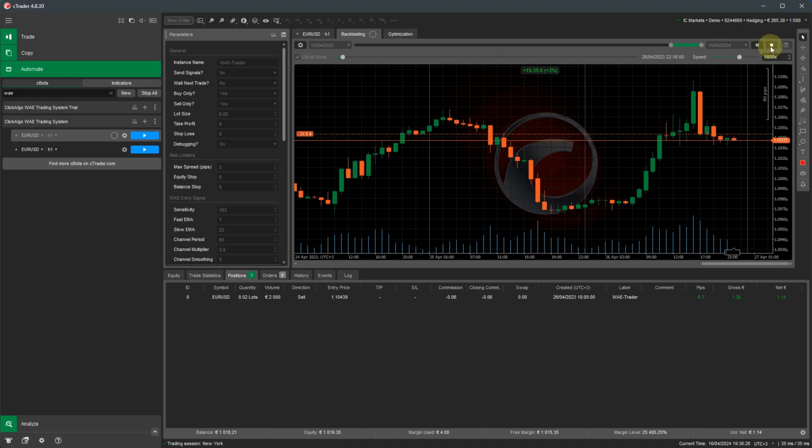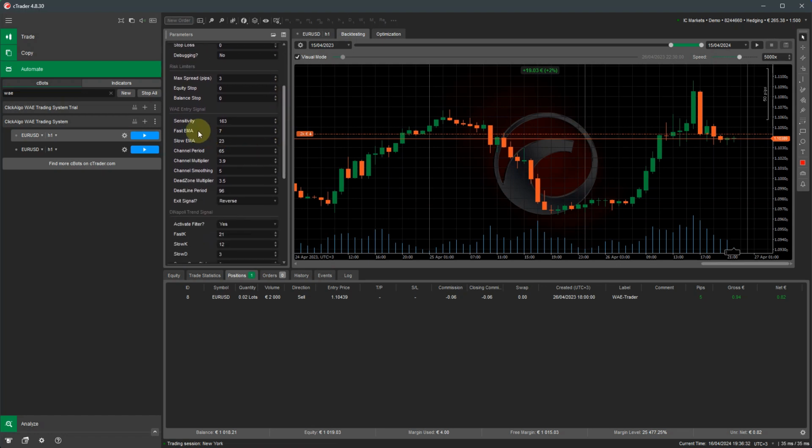So this trading system doesn't rely on data fitting for take profit and stop loss. It actually uses the Waddah Attar indicator to determine when to open and close a trade. So when the indicator shows a bullish trade, it will open up a buy. When it shows a bearish trade, it'll open up a sell. This is because the exit signal is set to reverse. You can change this to standard or none.